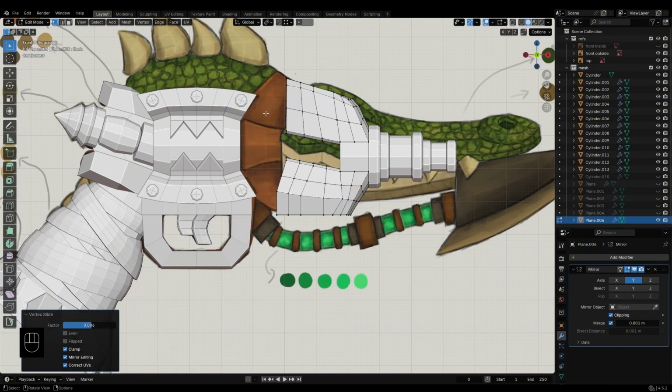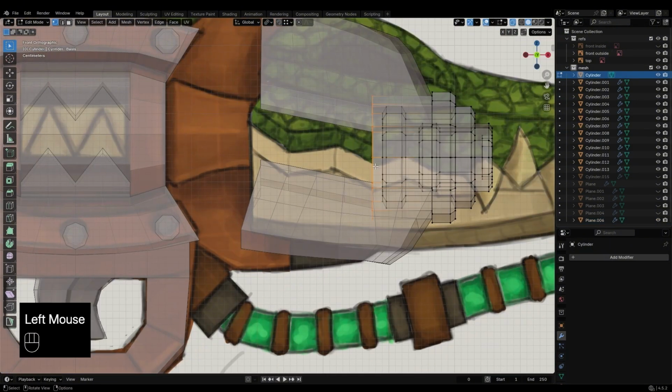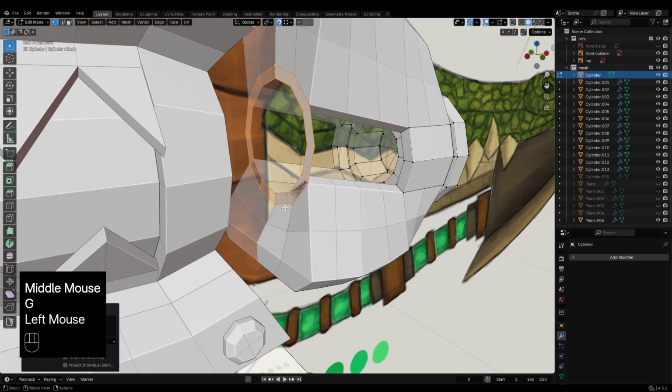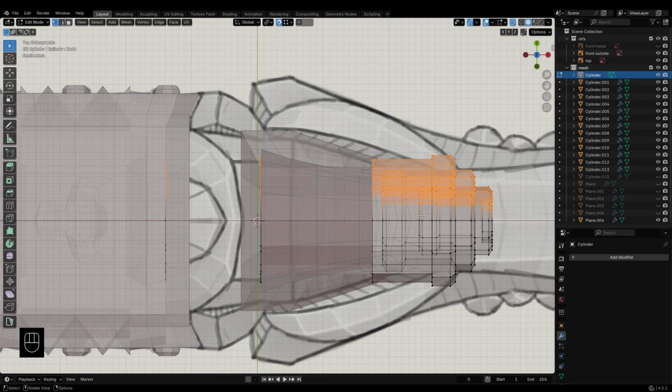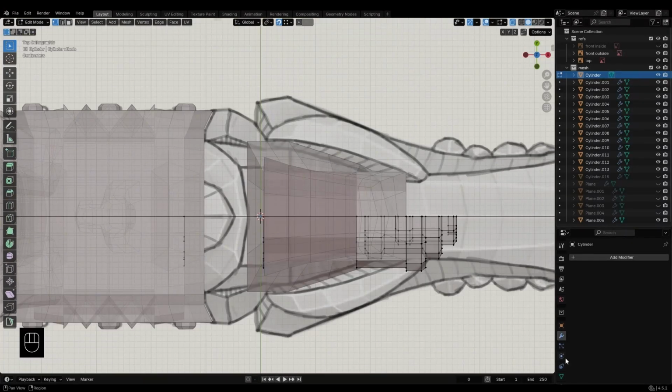Now let's move on to the next connector section. Start by duplicating the back circle of the cylinder like before. Then adjust it to match the surrounding mesh topology. Before that, delete part of the mesh and add a mirror modifier.